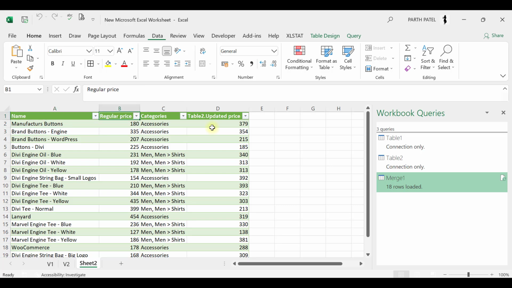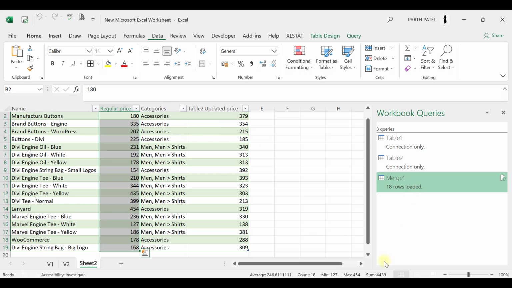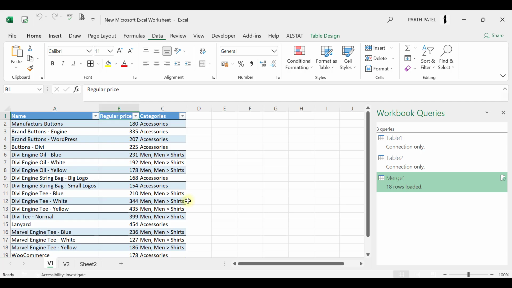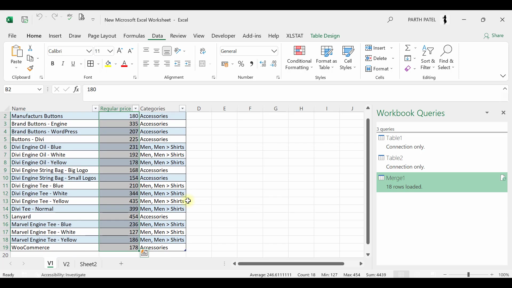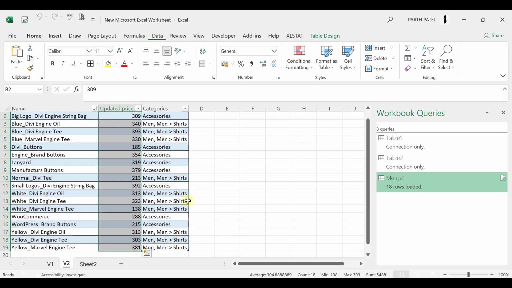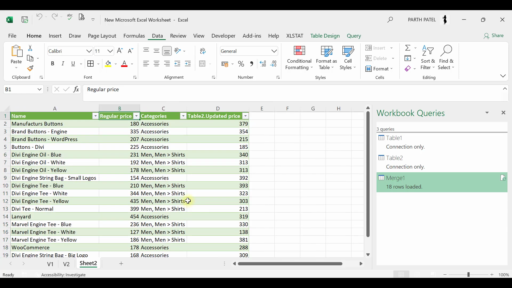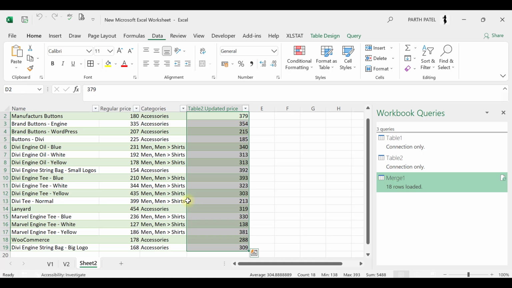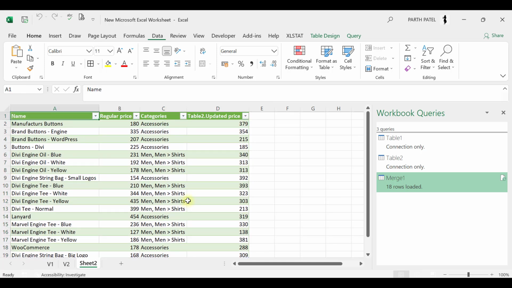So to double check, let us select this regular price and sum it. The sum is going up to 4439, and let us check in version 1, it is 4439, correct. And in version 2, the updated price sums up to 5488, and here in the updated table we have 5488. So we have done this mapping very quickly.